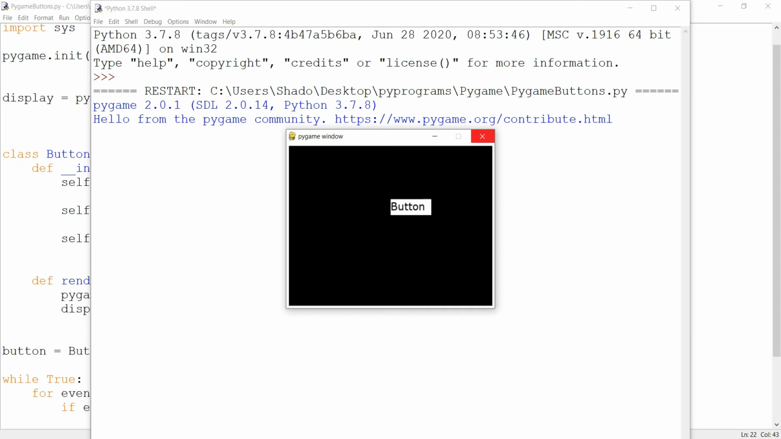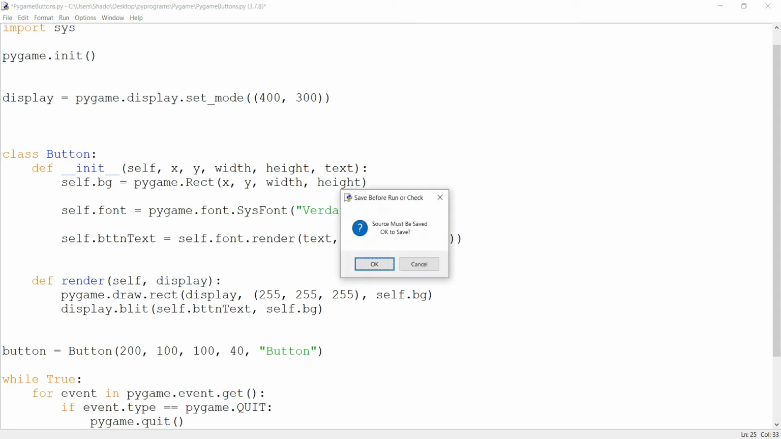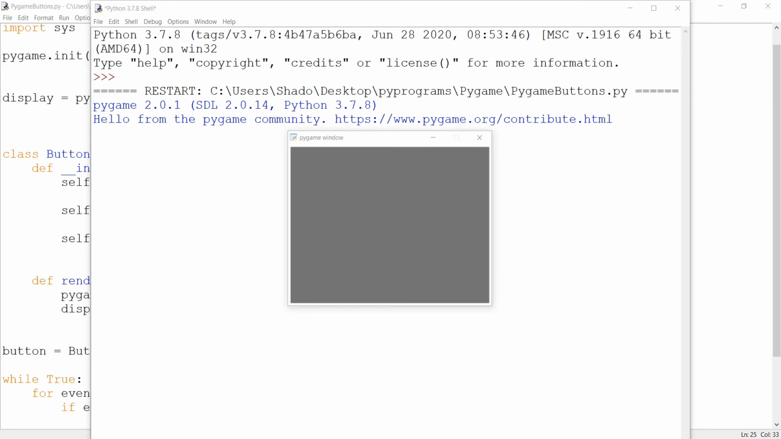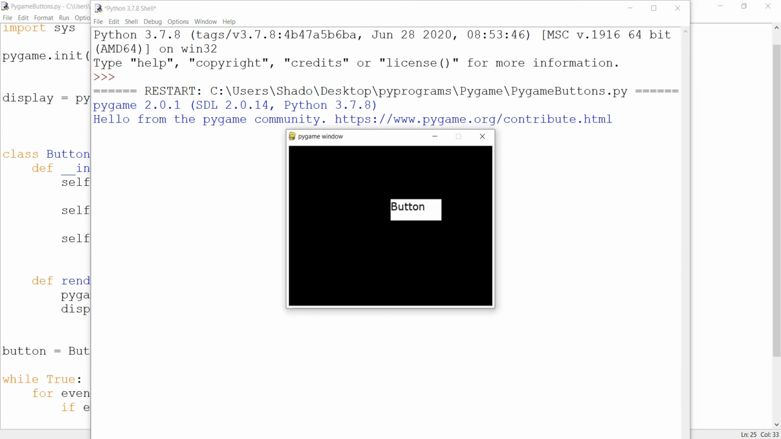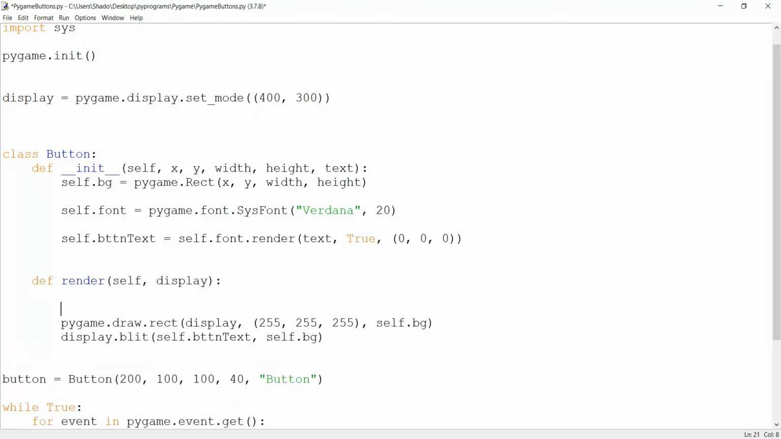But there's a slight problem, and let me further elaborate on this by increasing the size of the button to 140. You'll understand soon enough what the problem is. There you go. Do you see the problem now? The problem is that the font is not being centered. Don't worry about this, I will fix this right away.